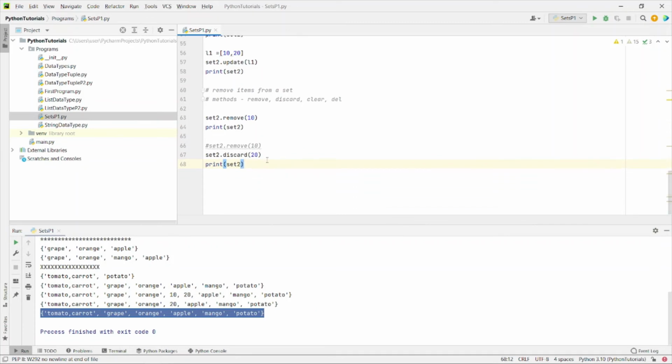So if remove is removing one item, and discard is also removing one item, then what is the difference? The difference is, if the item is not present, the remove function will give an error. In the case of discard, if the item is present, it will remove the item. If the item is not present, it will just ignore.